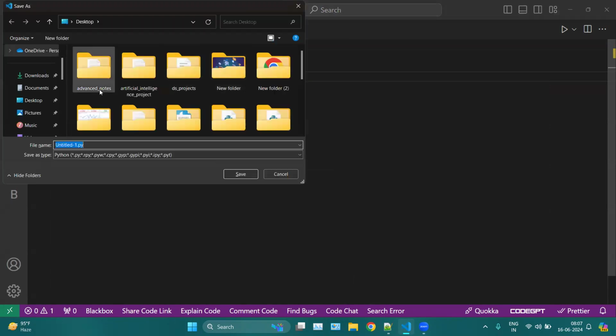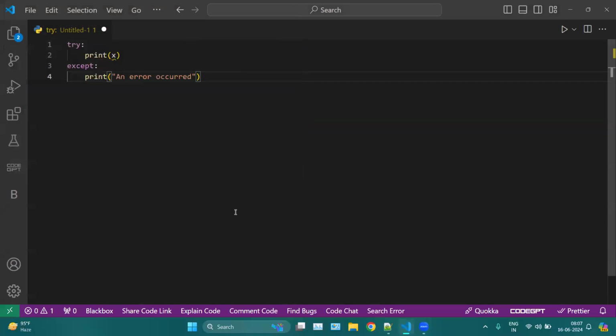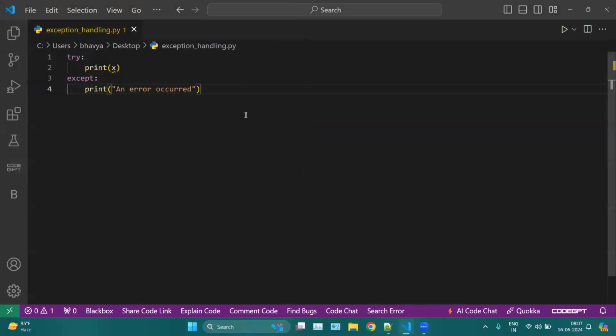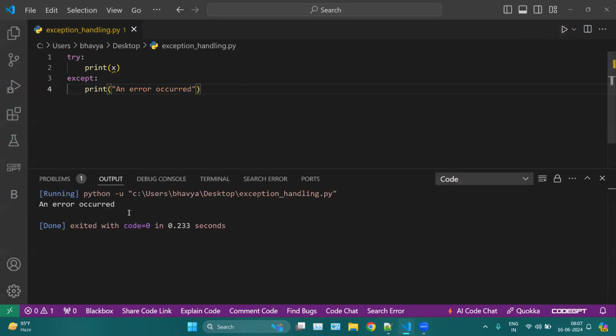Let me save this file on the desktop, let's say exception_handle.py. Now, we are printing the value of x, and we don't have x. We have not defined x. So this line of code will not execute, and the except block will execute instead. If I run this one, you will notice an error occurred because we don't have the value of x.